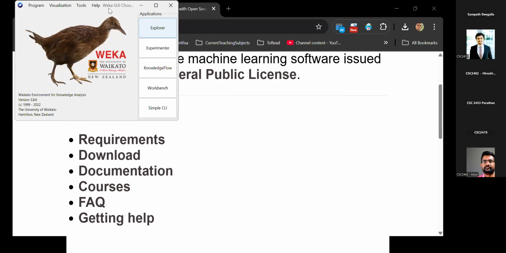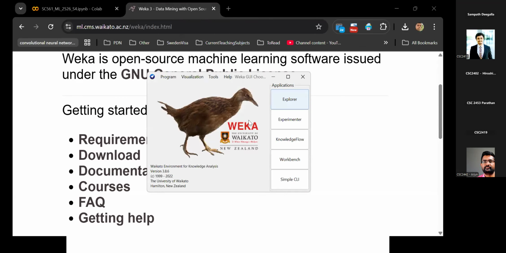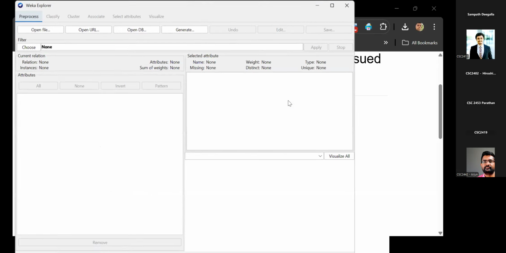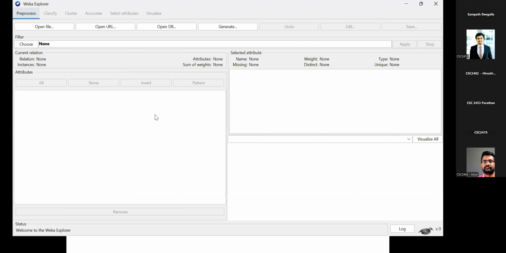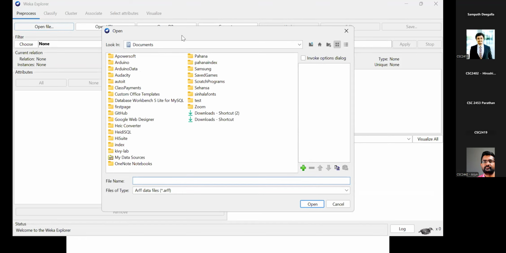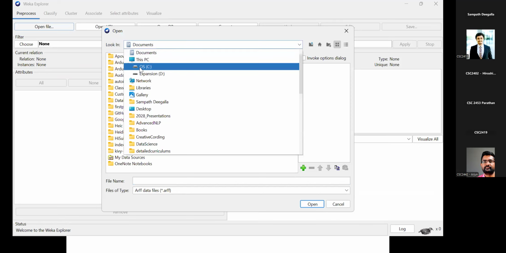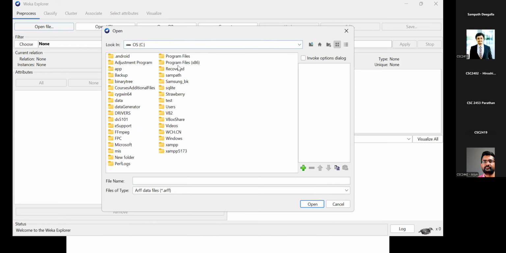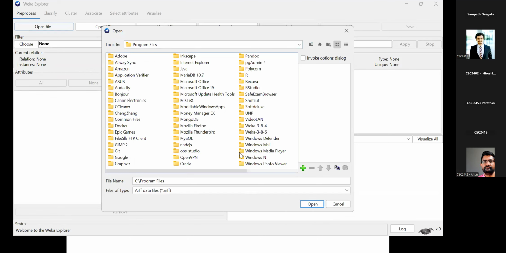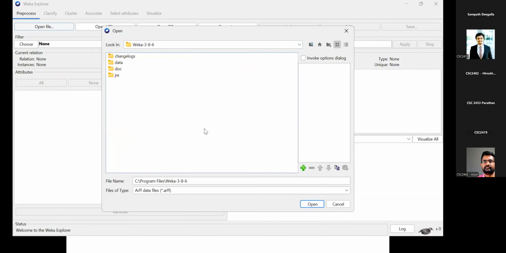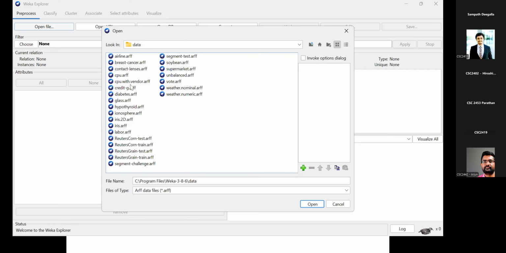When you open it up, it looks like this. And then if you go to Explorer, we can open datasets. So I'm going to open the dataset which I showed you earlier. I'm going to go to their data folder, Program Files, Weka 3.8.6, the data. And this is where you have the contact lenses dataset.